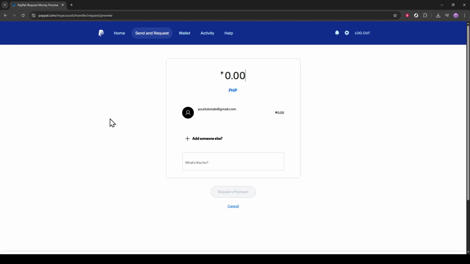Remember, both you and the recipient will need to have active and verified PayPal accounts to complete the transaction without any hitches. There you have it. Adding money to your PayPal account is as easy as navigating through a few simple steps. It's a handy way to manage your finances online, especially when dealing with international transactions or splitting group payments.